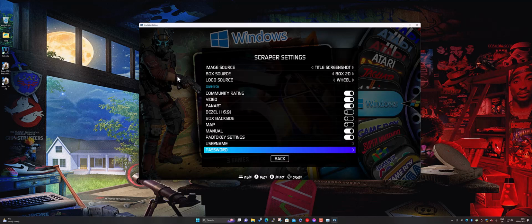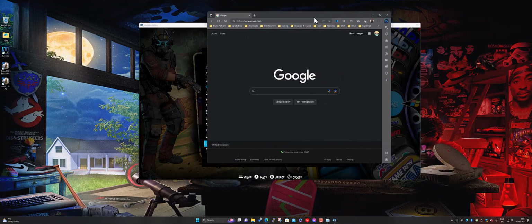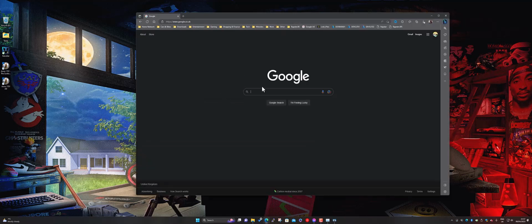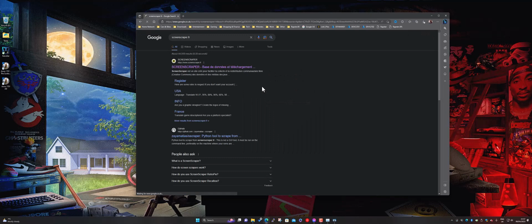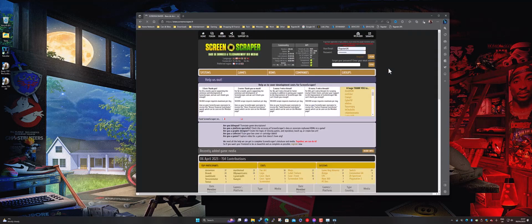The main thing is username and password. So what you want to do is create a free account. It's completely free. Just come over to this, so just do screenscraper.fr. It's a French site. Don't worry, it's in multiple languages, so you're good. When you come here, you just basically create a login. I've got one already. And then obviously that's free.